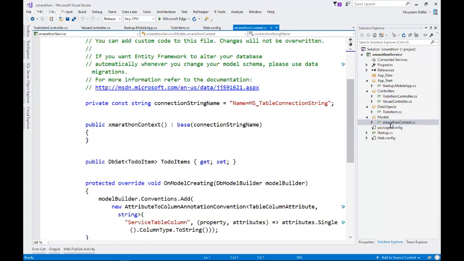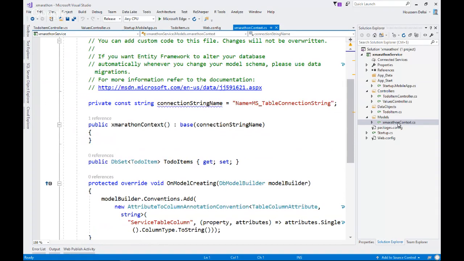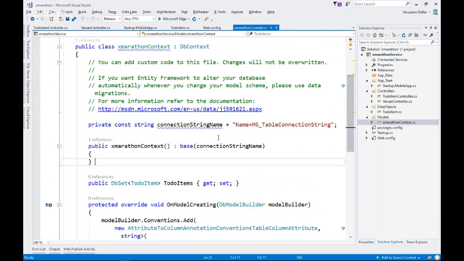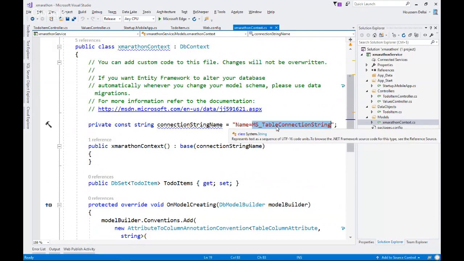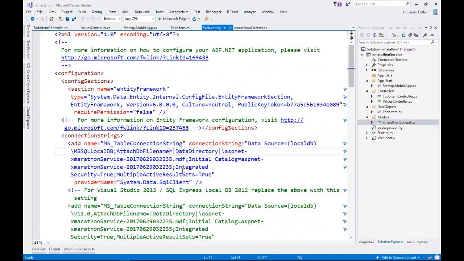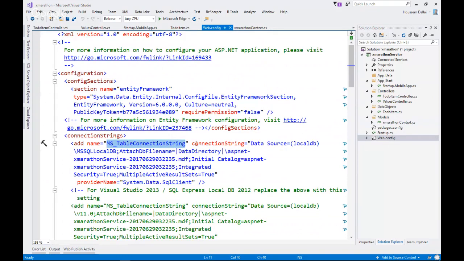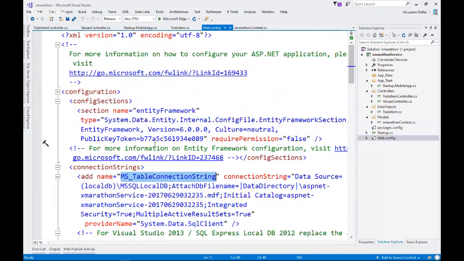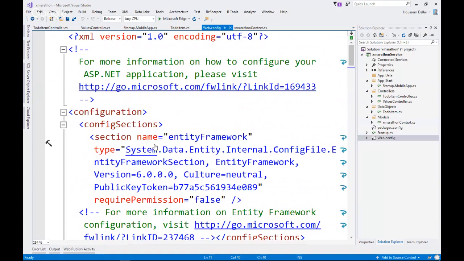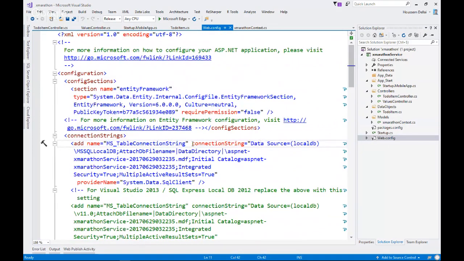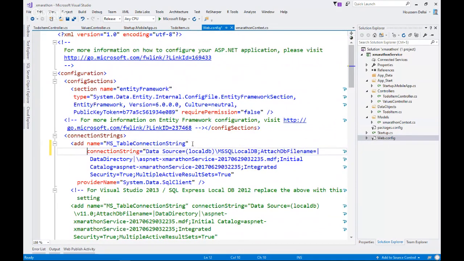Then we have the Xamarin context right here. The Xamarin context will act as the context in an ASP.NET application. It contains the connection string name, which is configured here. It's called MS table connection string, and it's configured inside the web.config file. From here, you can see the key of our connection string and then the value, which is the connection string equal local db attached file.